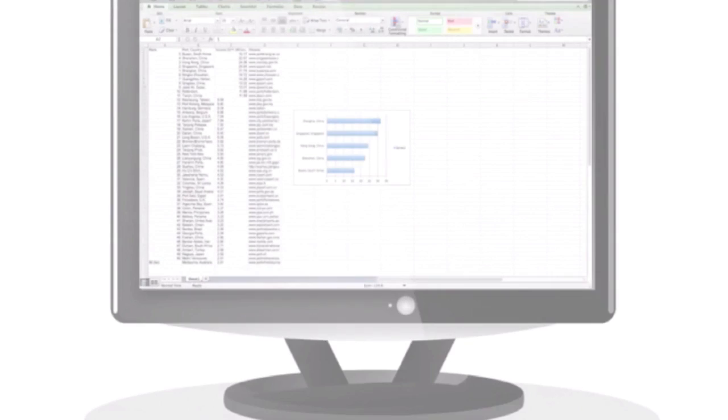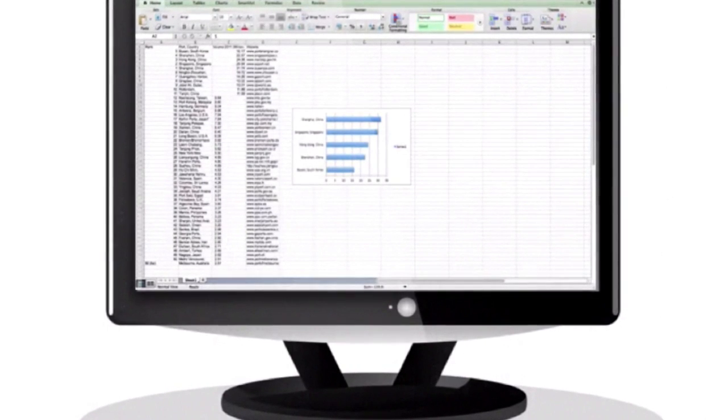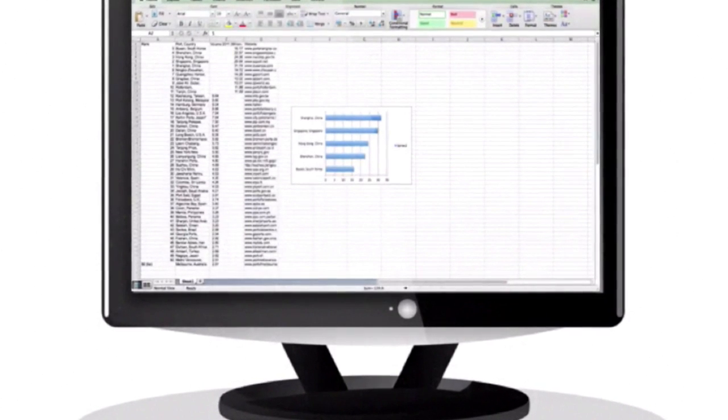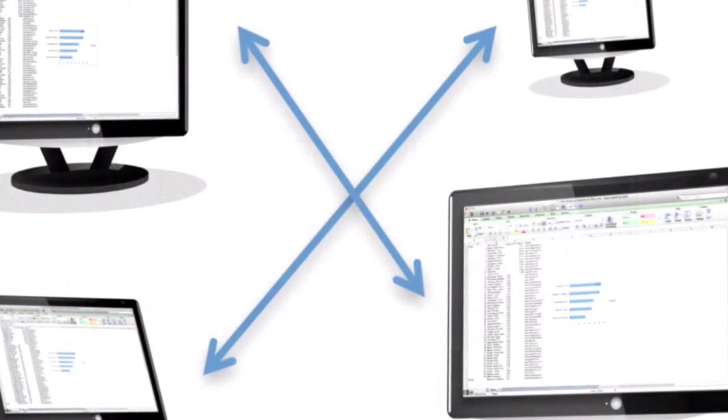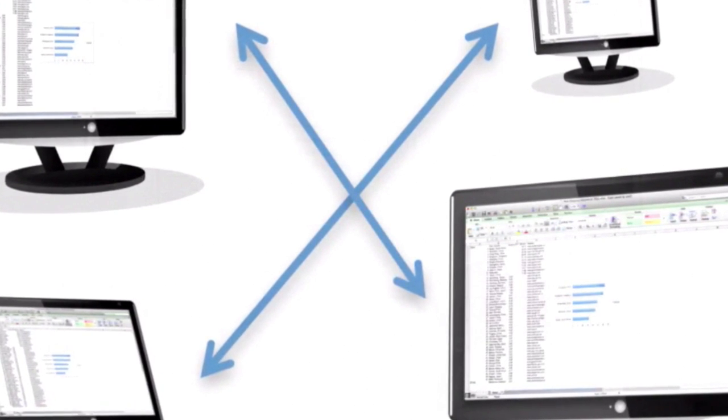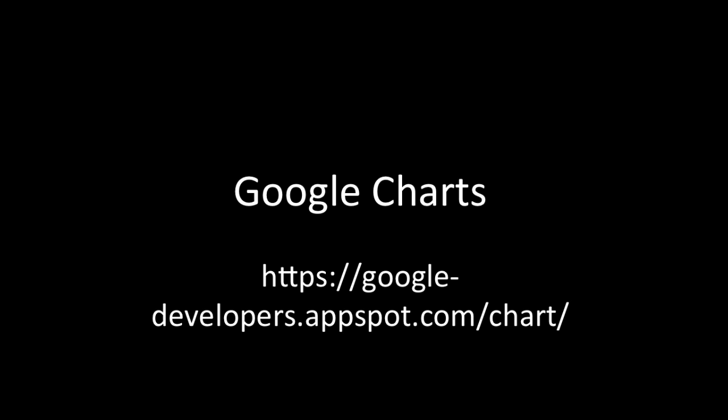So Excel, PowerPoint, and Keynote are fine if you're working alone or working with a small amount of data from a single data set. But what if you wanted to work with your team on a data visualization, or share your visualization in real time, or deliver it over the web? Next, we're going to use Google Charts.